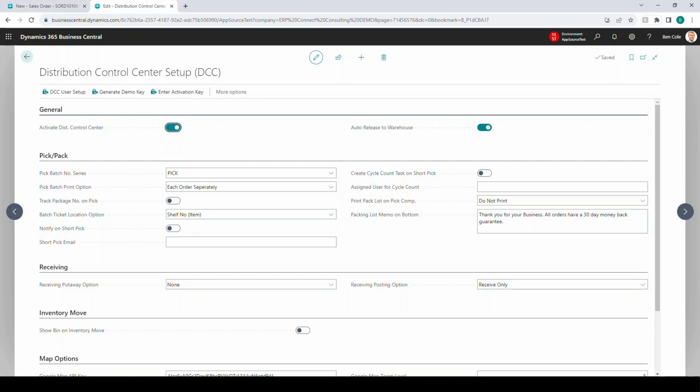The next thing is the auto release to warehouse. What this is going to do is when your sales order is released, it's automatically going to send the needed information out to the warehouse automatically. This helps replicate that warehouse document workflow that we were talking about earlier, however, eliminates the need for those warehouse documents to make things more streamlined.